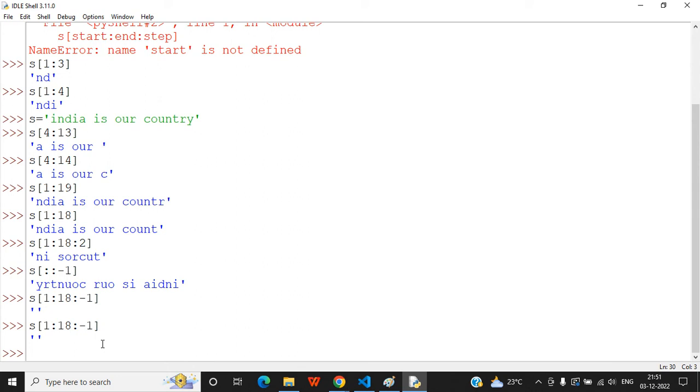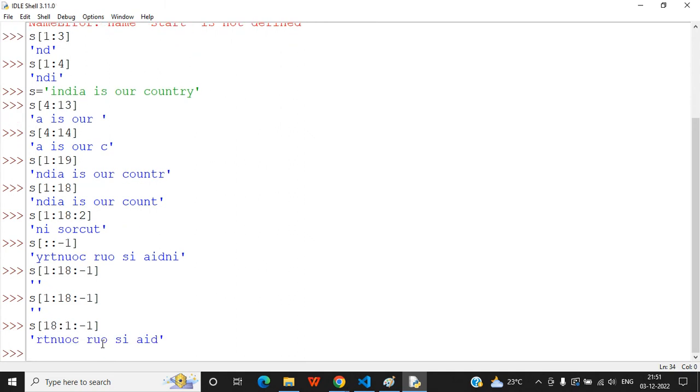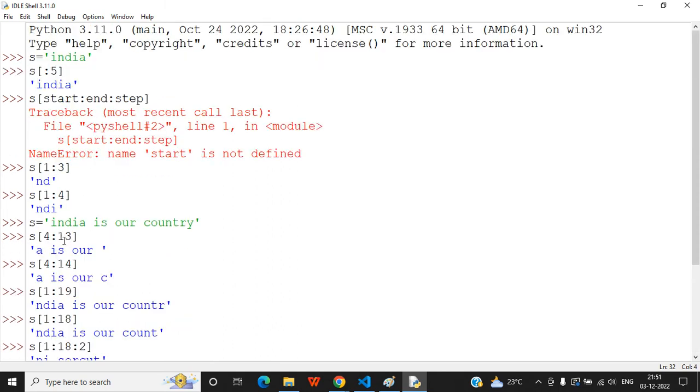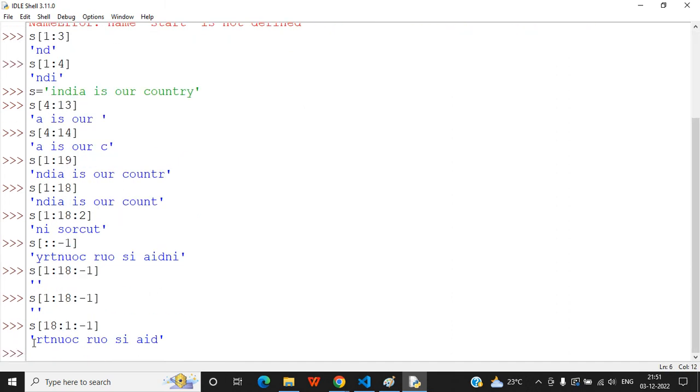See, if I give 18, see here. It will start from the 18th character. It will move to the character at the second position in the reverse direction. Got it? So this is the start, this will be the end, and this is the step. So if you want to start from the reverse direction, you put 18 here. Means if you give -1, then Python comes to know that you have to move in the reverse direction.